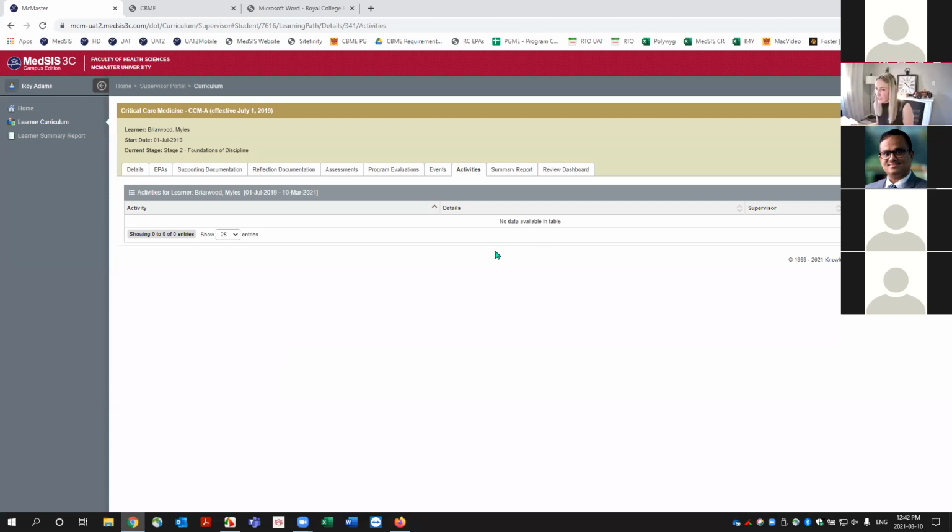And again, just in case anybody's not aware, activities or procedures would be where your program has outlined procedures that the resident should be logging or should be assessed on. And this is the tool that would be used to do that. So a few are using this, a few are using their own solution.